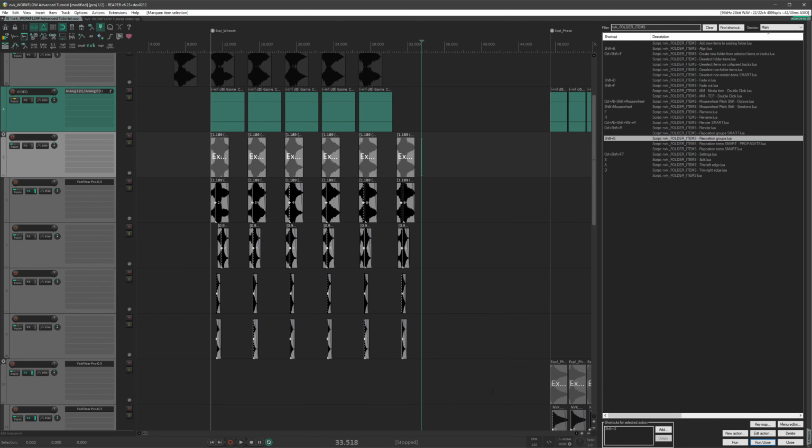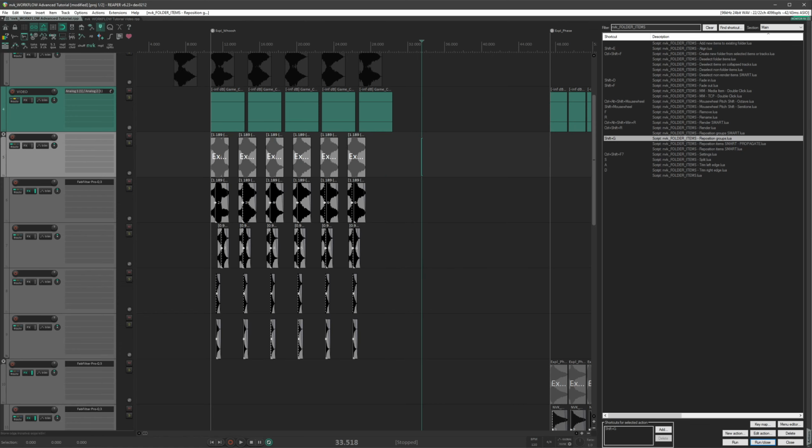Reposition groups. This one lets you set the time you want to use. And if you do a negative number, it will reposition based on the end of the group. So if I want a second in between, I can just do -1, and then it will reposition them that way.